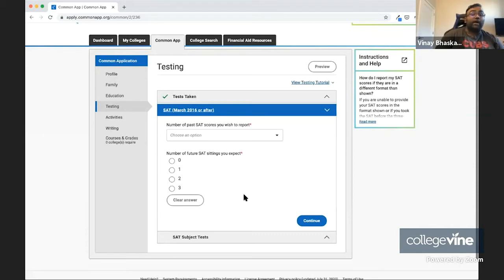you just want to make sure that you're reporting scores here that you will submit on your score report. If a score is going to be on your official SAT score report that you submit to at least one of your colleges, you may as well just report it here.